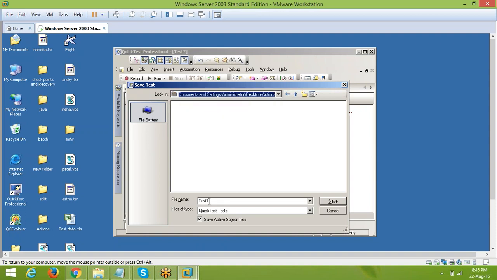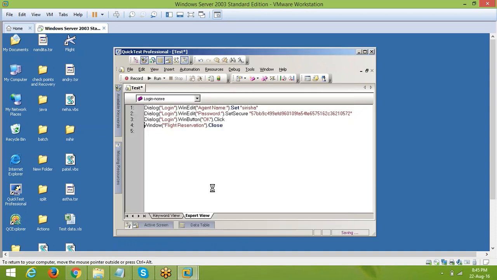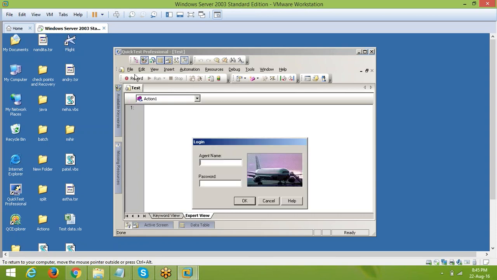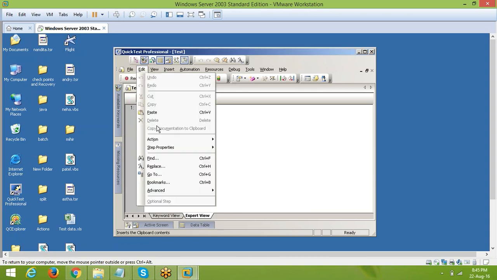Here I want to save it as a login non-reusable action. Okay, next I'm going to take a new one. So right now, of course, we can go ahead with Edit, Action Properties.